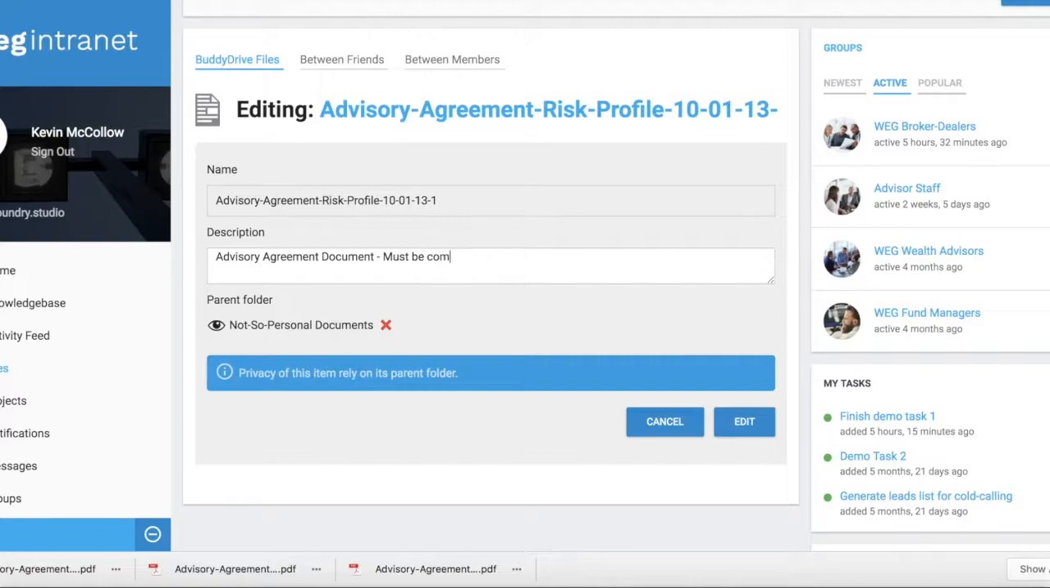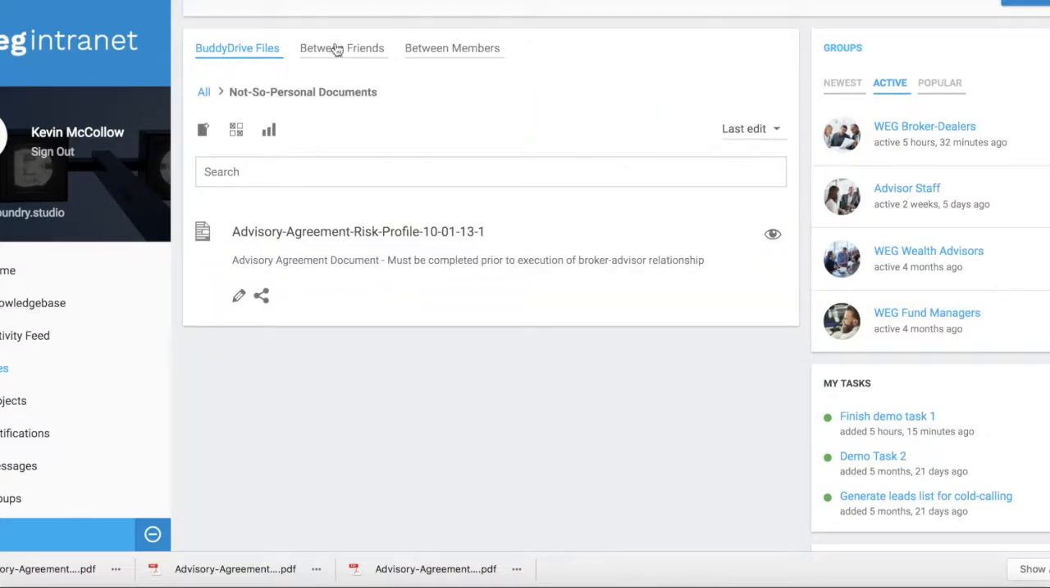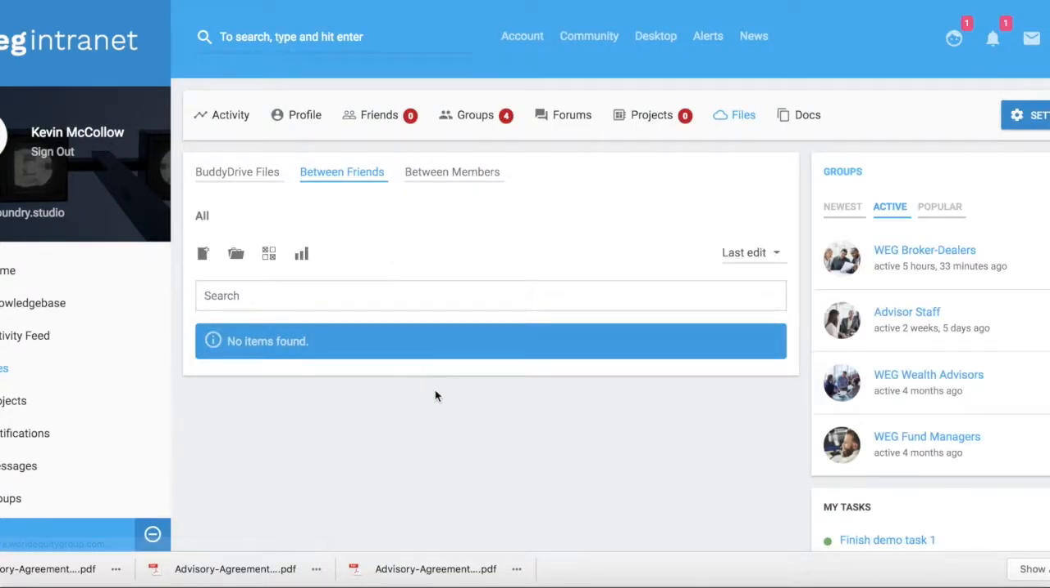I can provide a description, for instance, prior to sharing with someone, to add some context to why I'm sharing and or why the document's important. And then I have the capacity to hit edit, save my changes. Up here we just have some toggles for your own files, files shared between members, files shared between friends. It's just a way to filter your shared files.